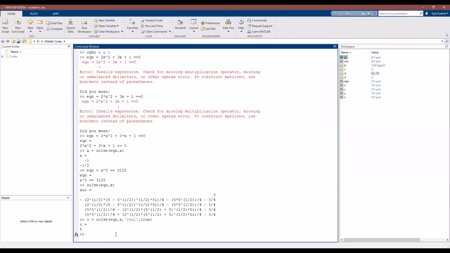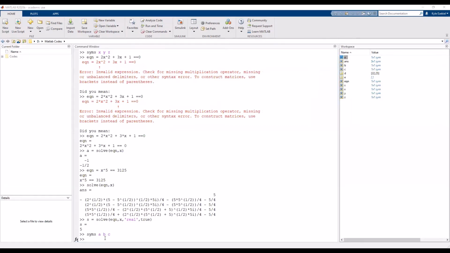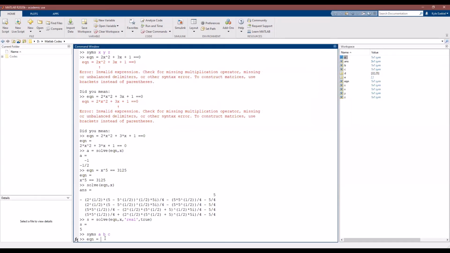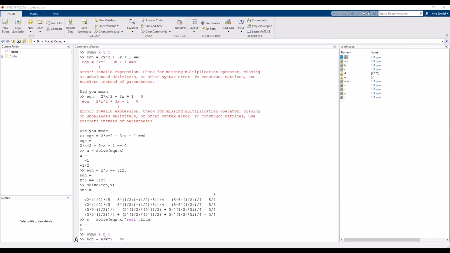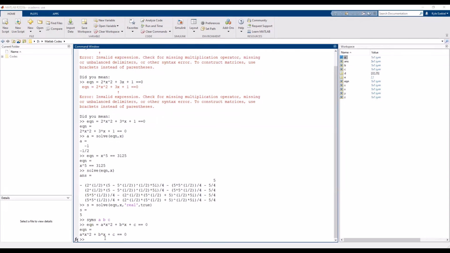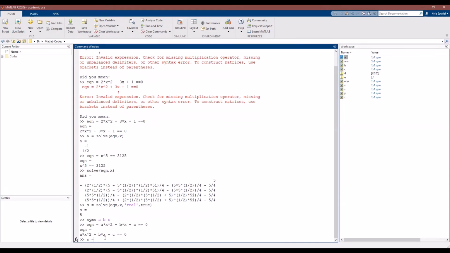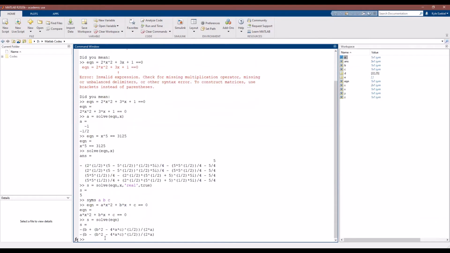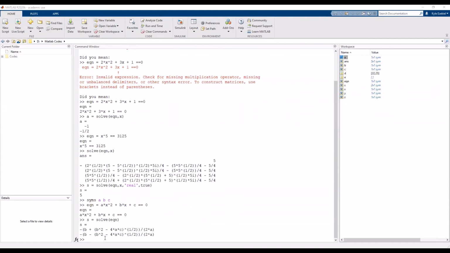So let's say I want to prove that MATLAB can solve quadratic equations. So let's put this. Okay, so just do this. There we go. So that's how MATLAB tries to solve quadratic equations.